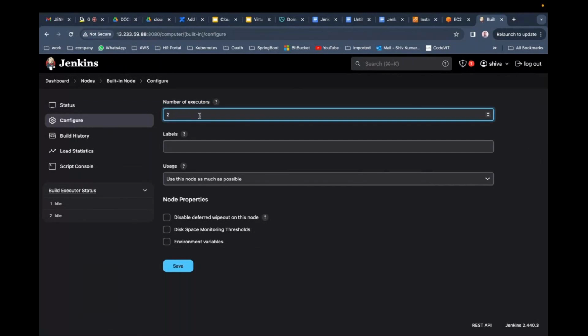How many jobs can be executed at a time? That is the number of executors, which is 2. That means this master node, the Jenkins controller, can only execute 2 jobs at a time. More than 2 jobs cannot be executed on this Jenkins controller. They will be in an awaiting or pending state, and once the 2 jobs are completed, the third job will be executed.